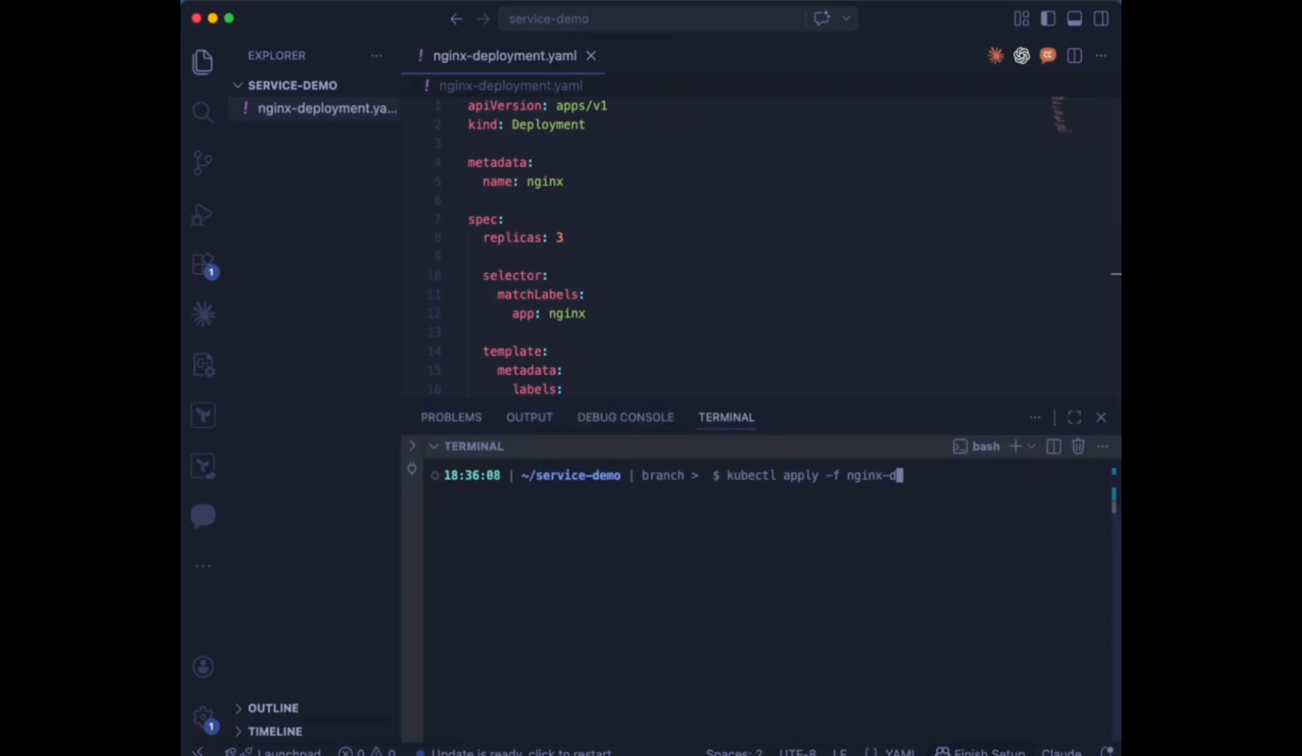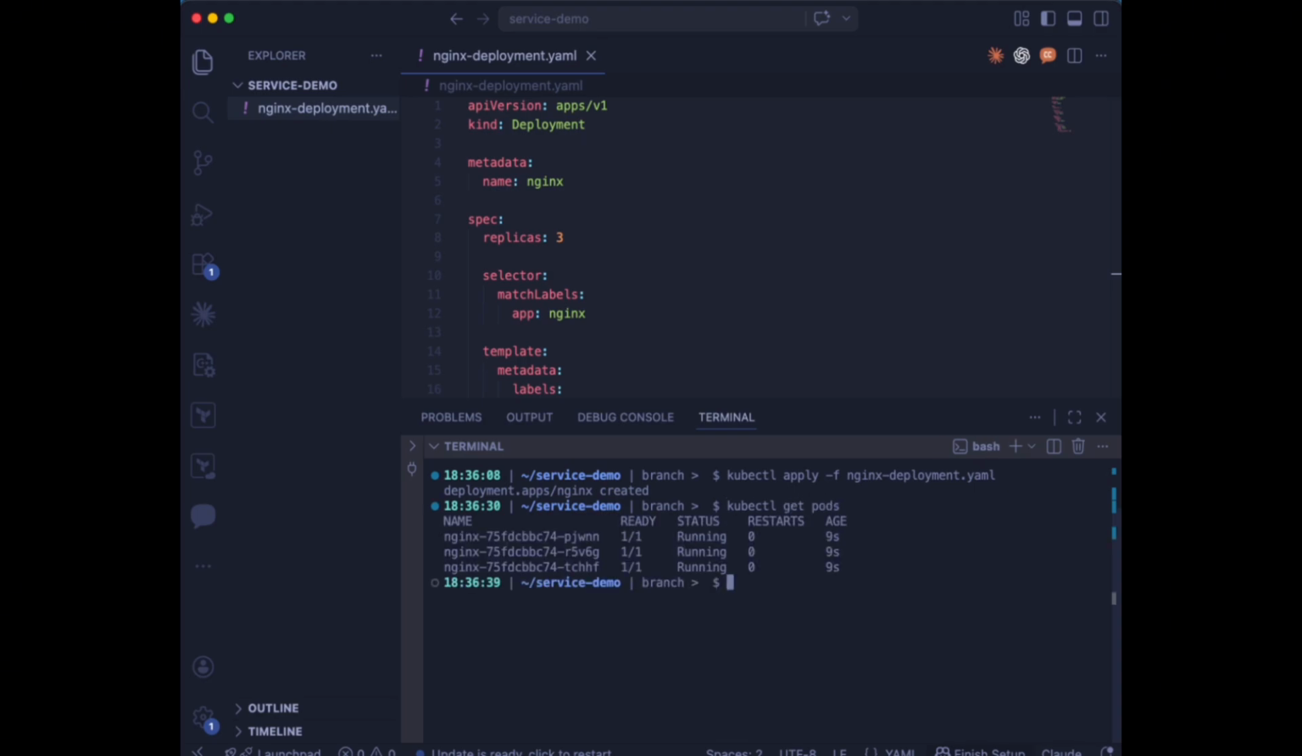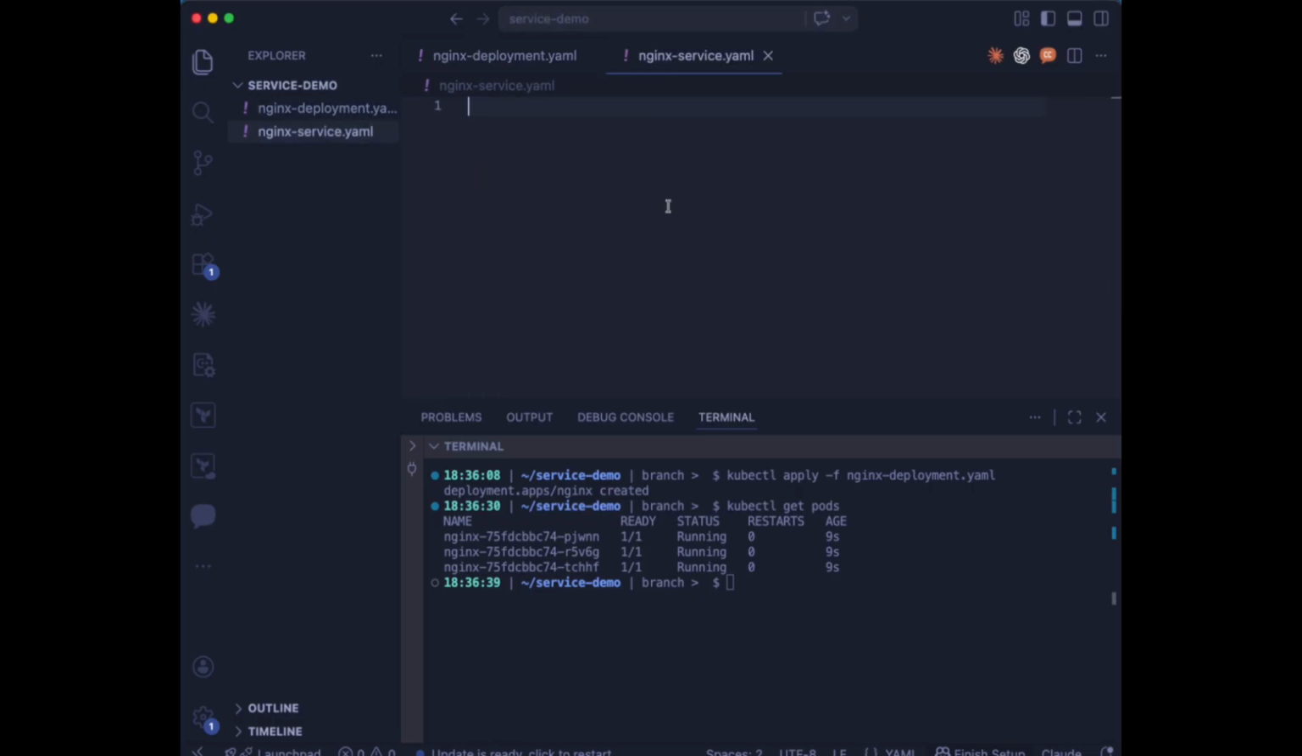Kubernetes is now creating the deployment and the pods for us. Let's verify that everything is running correctly. Perfect. We now have 3 Nginx pods running in the cluster. At this point, the pods exist, but there is no service in front of them yet. Let's create one and see how Kubernetes connects everything together automatically. Just like the deployment, I also have a service manifest prepared.